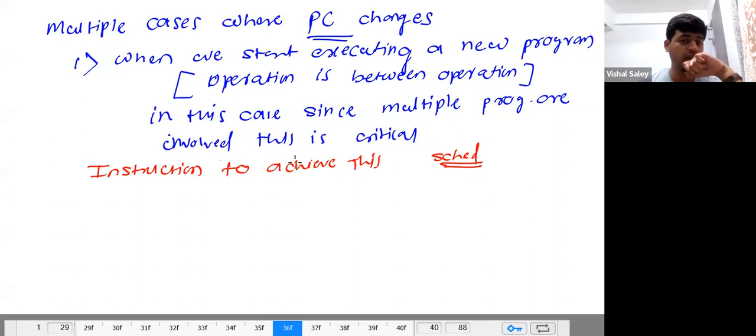So this involves multiple cores. You have to call this schedule instruction. Then it will pass the control to the operating system, and the operating system will do all these things. Note that here you are changing the program counter, but it is between processes. That is the main crucial part here. I hope this is clear.